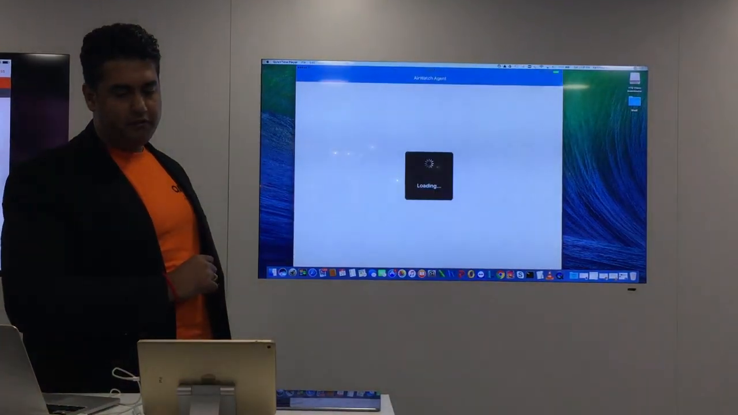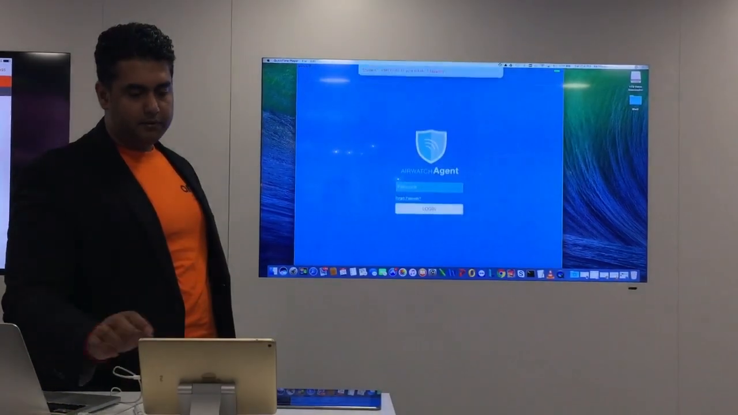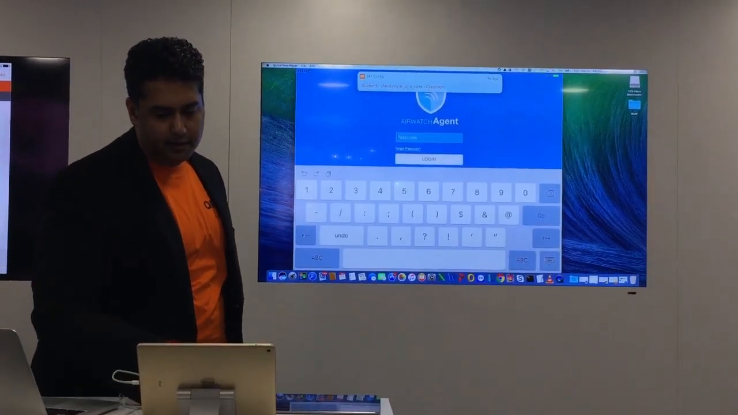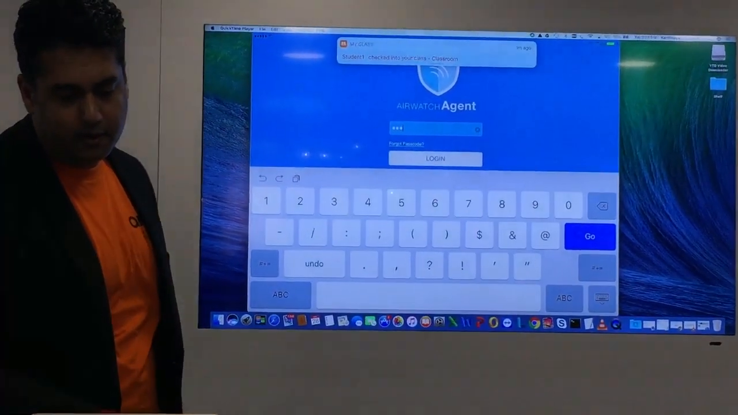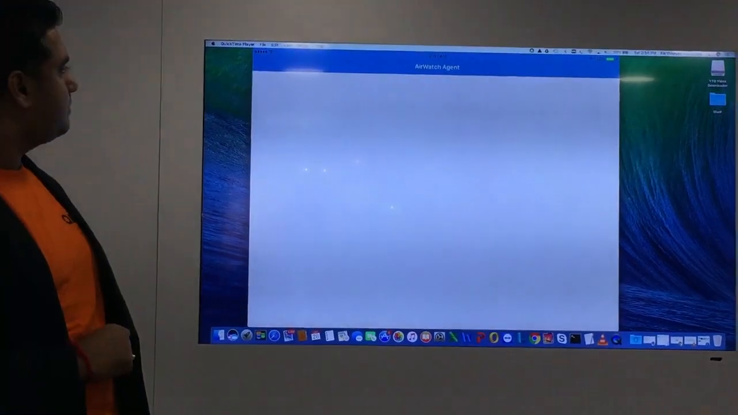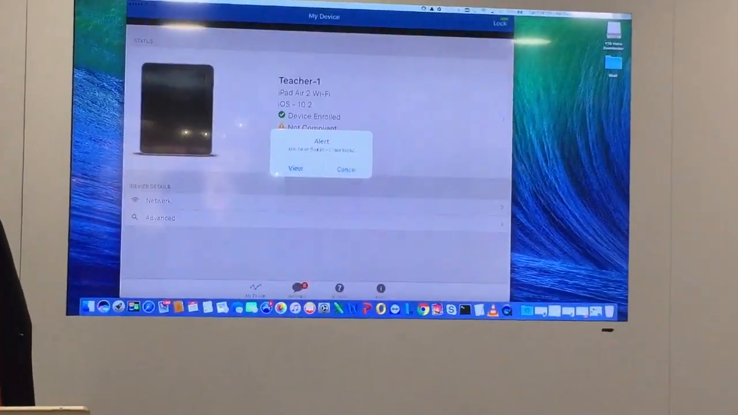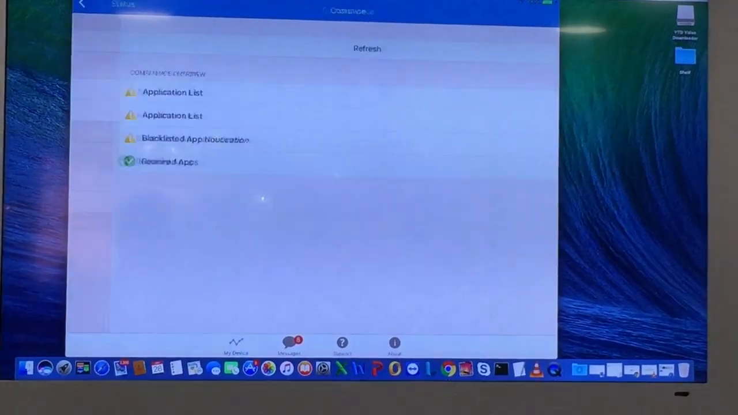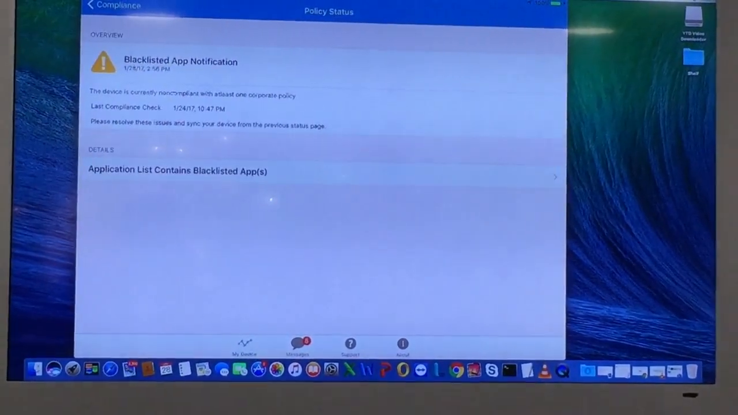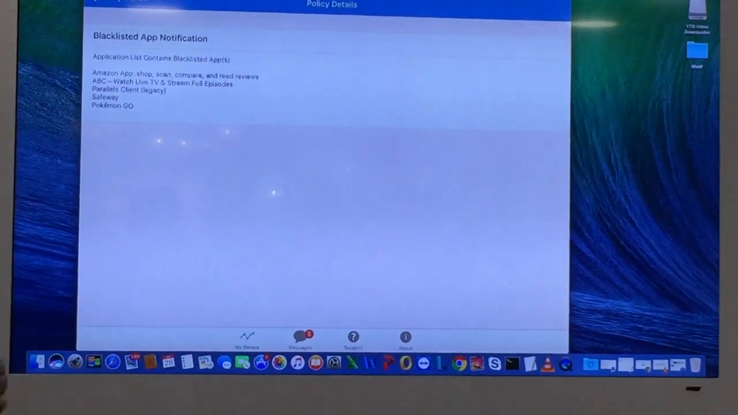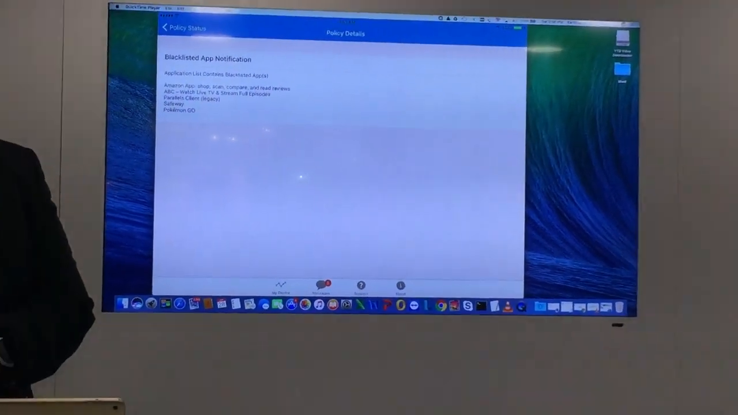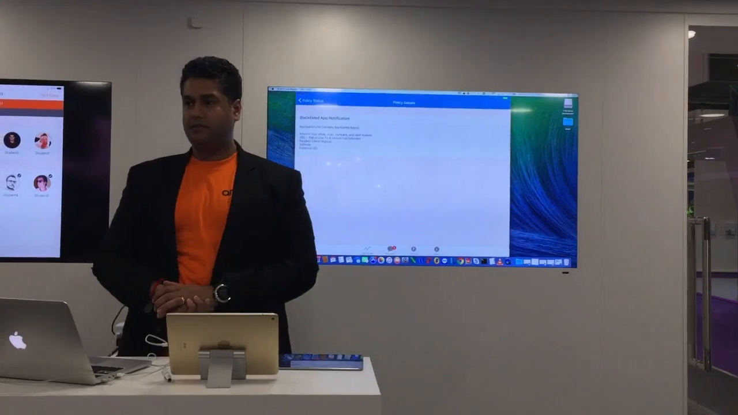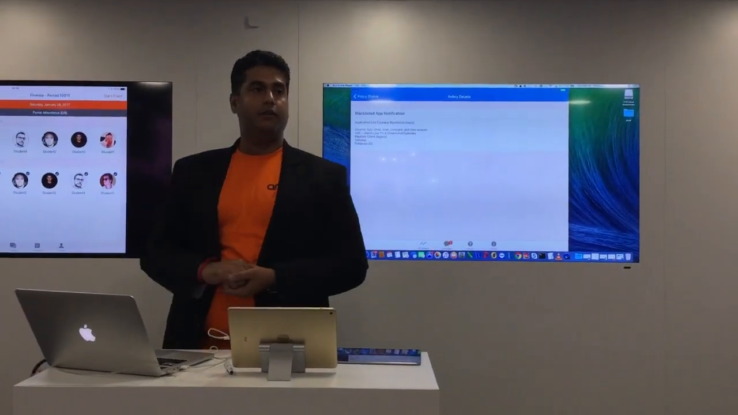I have a notification from the device saying, yes. Okay, I have a notification. Let me see what's gone wrong here. His device is not compliant. Oh, there you go. He's got Pokemon Go installed in his device, which stopped him from coming into the class or attending or connecting to the network.